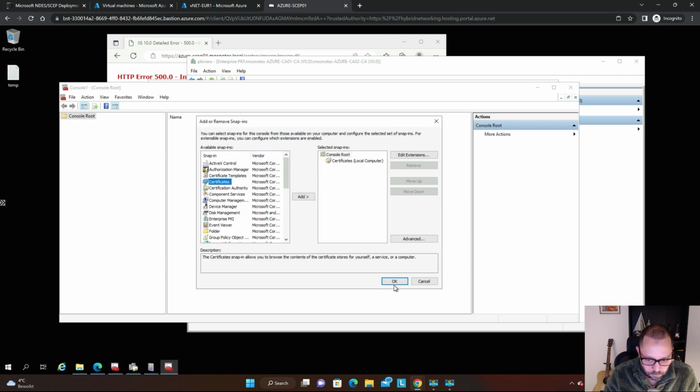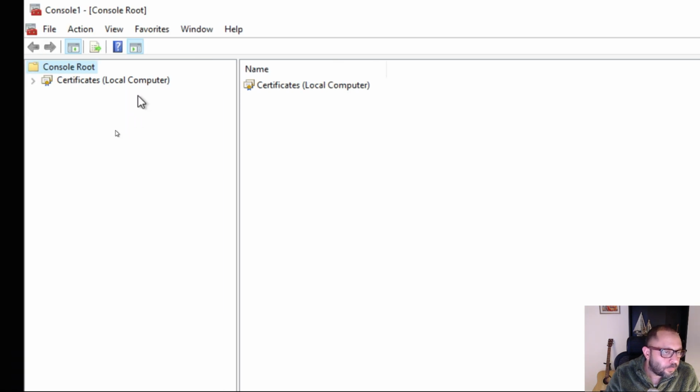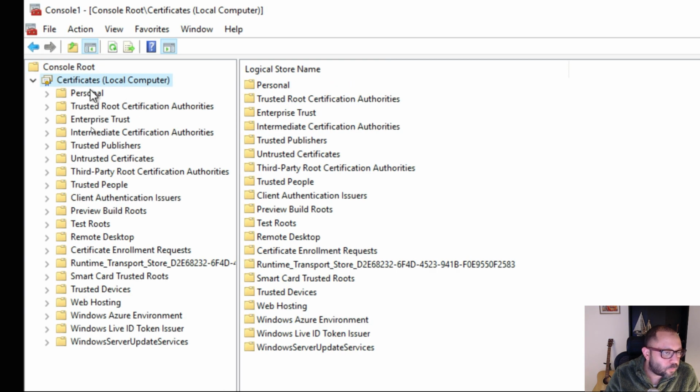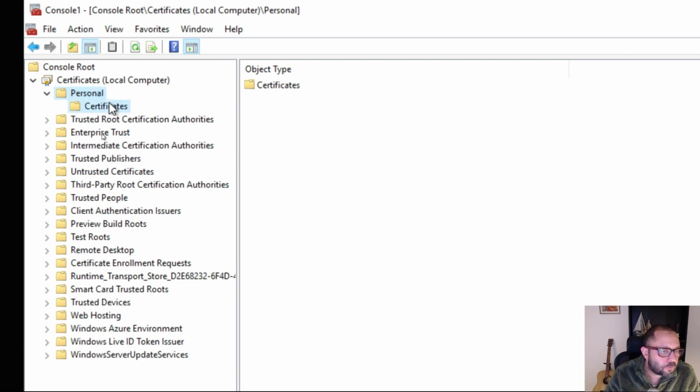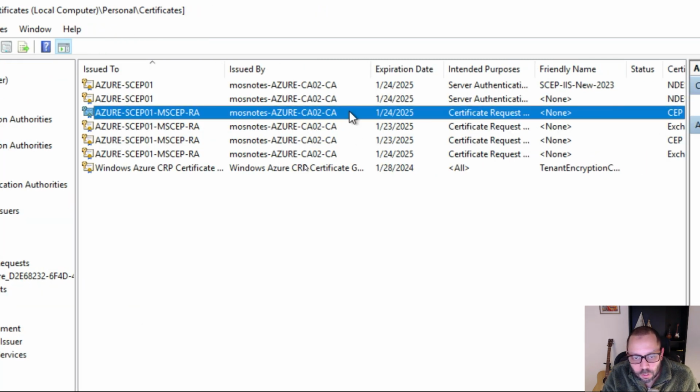Next. Nice. Let's zoom in a bit. So here you go, expand this, expand Personal, expand Certificates, and here we have the two certificates. Yeah, there are four, but ignore a couple of them. There is duplication here for a reason.